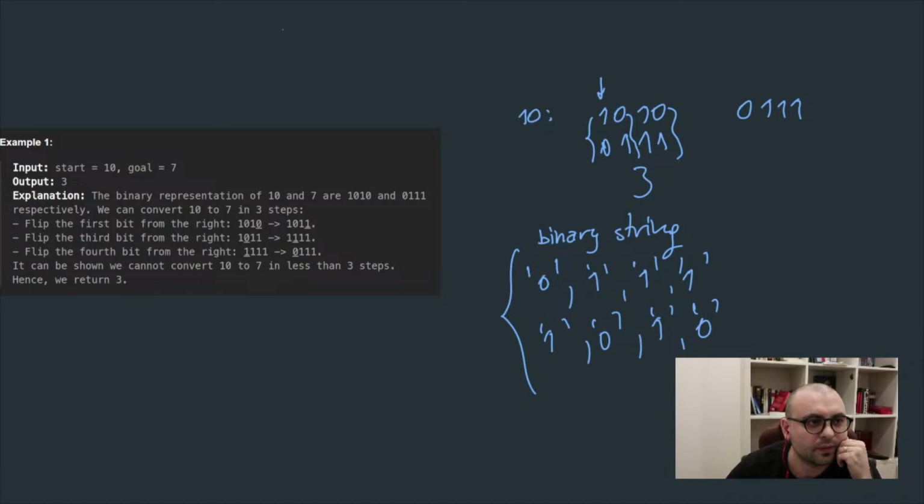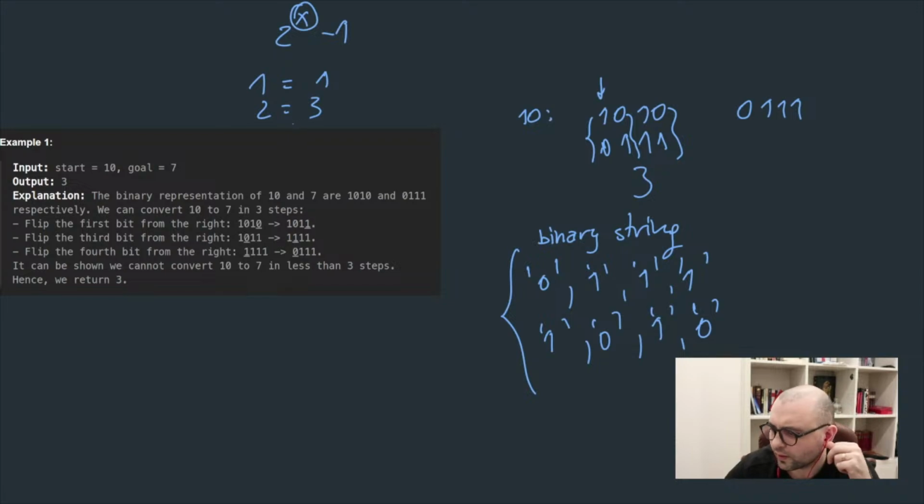So, for example, if 2 power x minus 1, if I put here 1, 2 power 1, it will be 1. So for 2 power 2 minus 1, it will be 3. Okay, so what's the idea? 10 is 2 power 3 plus 0 x plus 1 x 2 power 2 plus 0 2 power 1 plus... Oh! You mean the number of bits stuff? Yeah, that's a way.